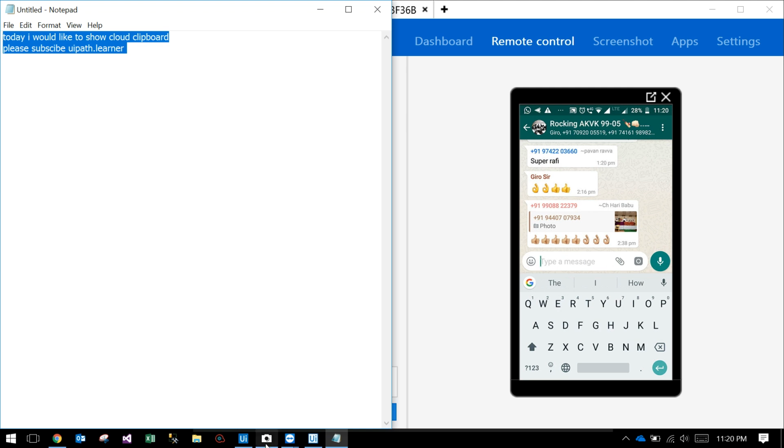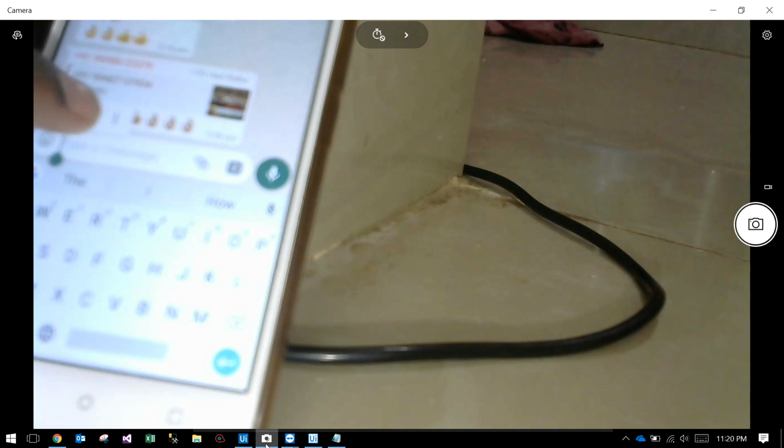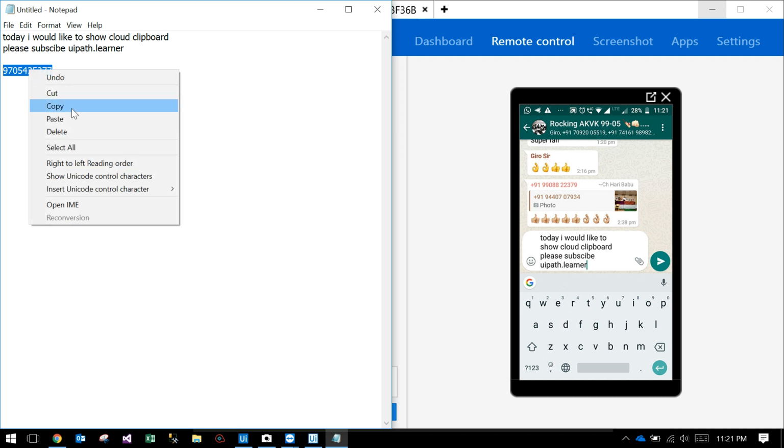There is a thing I am going to show you. So see here, it's visible, it's pasting. Something like, yeah, this is the system notepad, 970543520. So this is my number. If I want to copy this number to my mobile, okay, right click and copy.